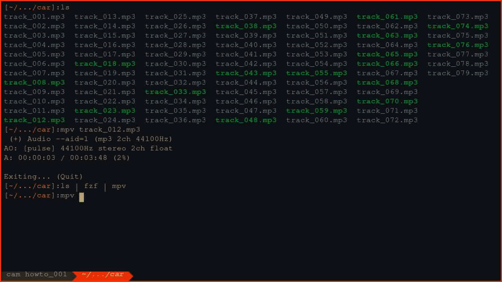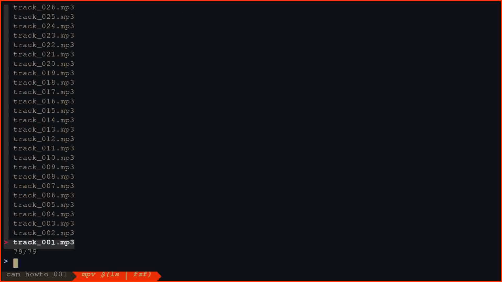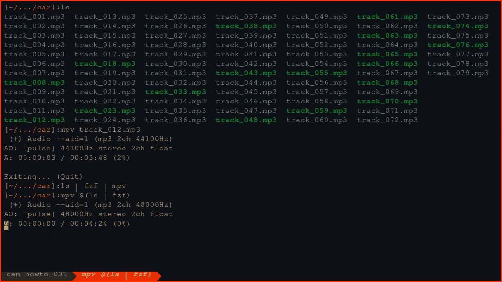You can do something like MPV, dollar sign, open parenthesis, ls piped into FZF. That should work. There you go. It works as it's intended to. And you select the track and it should play it. So that's the good way to do it. Okay, that's the good way. Okay, so that was what I had to show you about MPV, and I will create my alias right now.